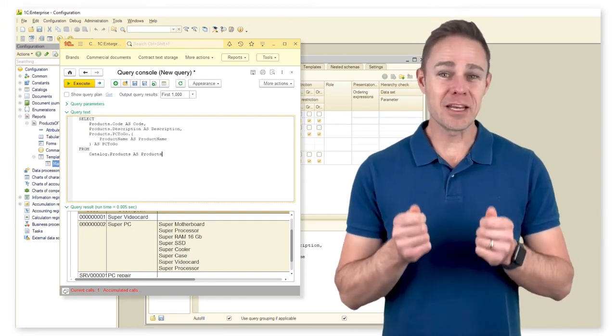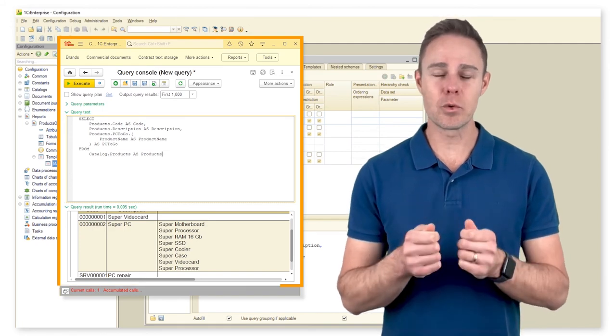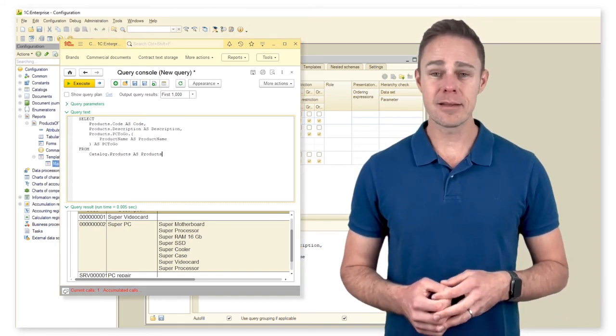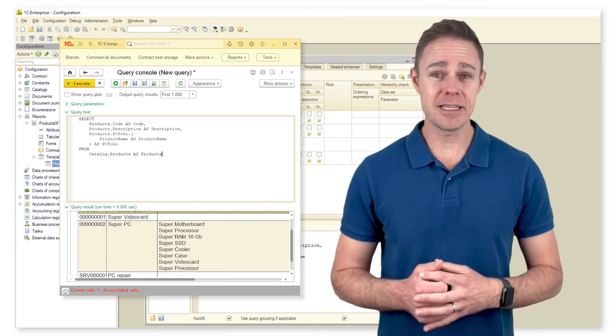We strongly recommend using Query Console when creating queries. It really helps and saves plenty of time in development and debugging processes.